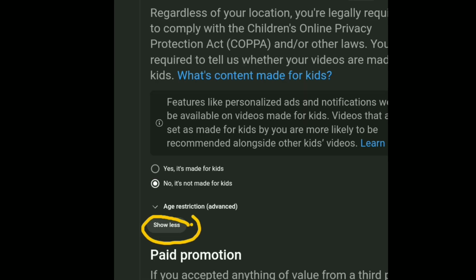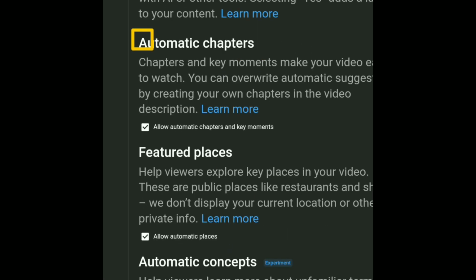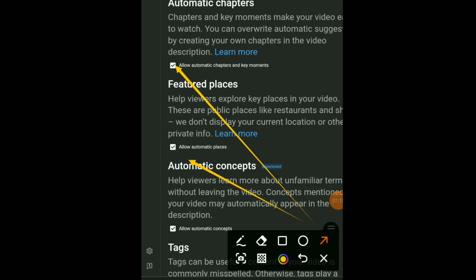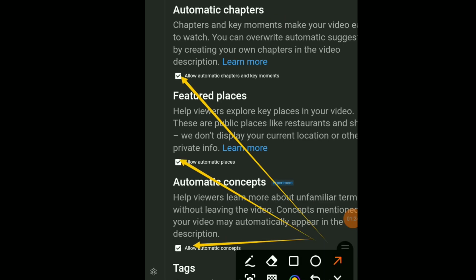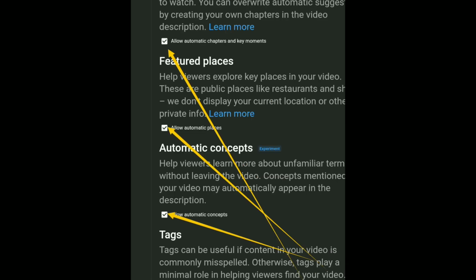Hit on show more and click on "No, I have not altered any content," except if maybe you use AI to change people's appearance in your video. Now move to automatic chapters. Make sure to click on all these 3 features you are seeing here, as this will make your video easier to watch and also help your viewers to explore key places in your video.